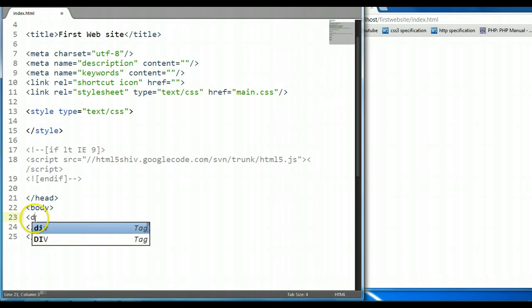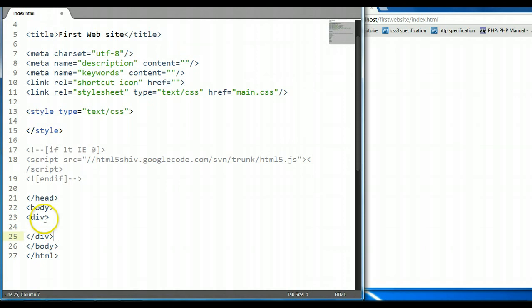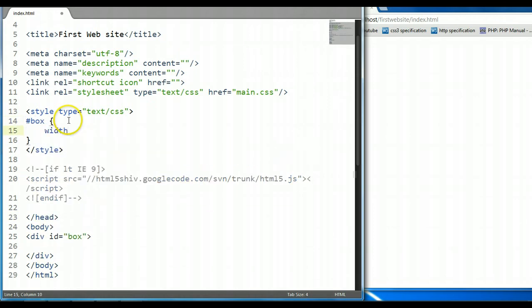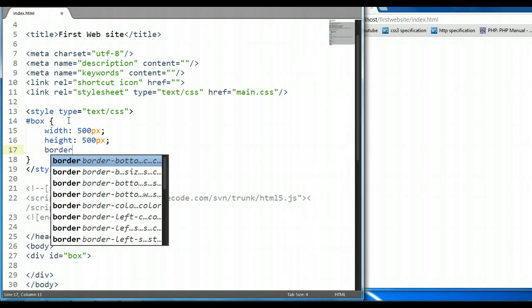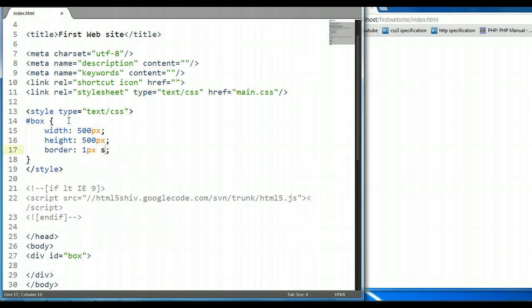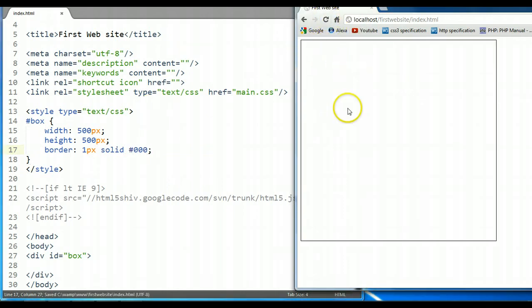Now, to illustrate this fully, let's go ahead and create a div element on the page here, and let's give this div element an ID of box. Now let's give it a style. We're gonna say box. Let's give it a width of 500 pixels, and let's give it a height of 500 pixels as well, and let's give it a border of 1 pixel solid black. Control S to save it and preview it in the browser. Okay, we have our div element here.